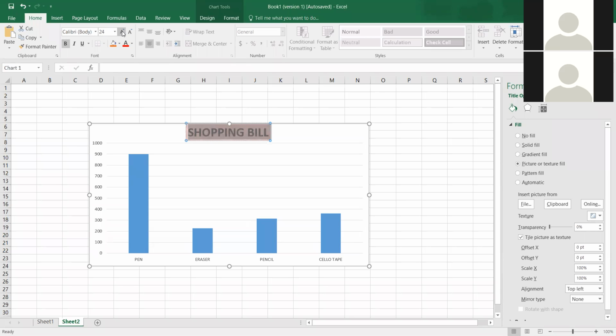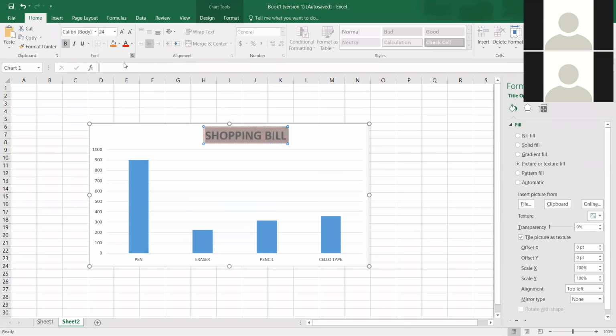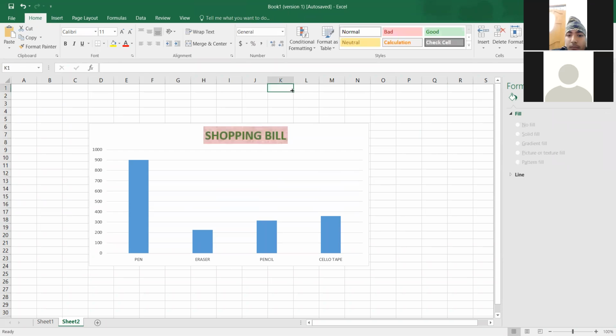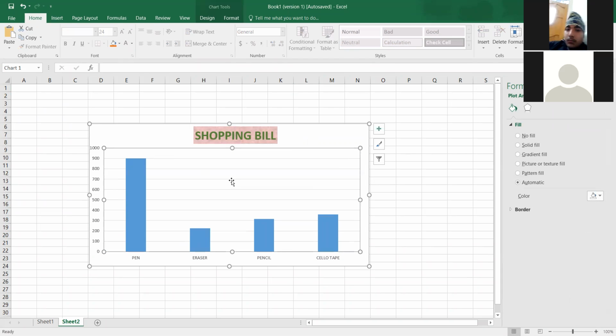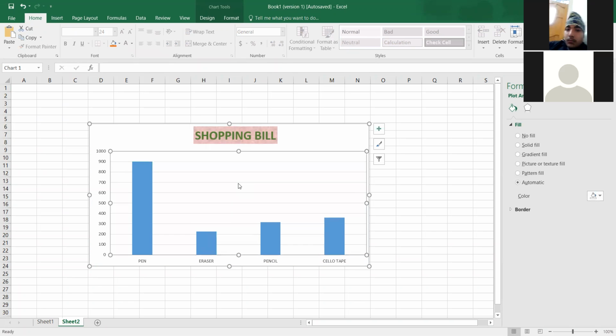Increase the size. Then center align. You can change the color also like this. Okay? Clear how to format the chart title? Now the next thing is format plot area. So how to format the plot area now?